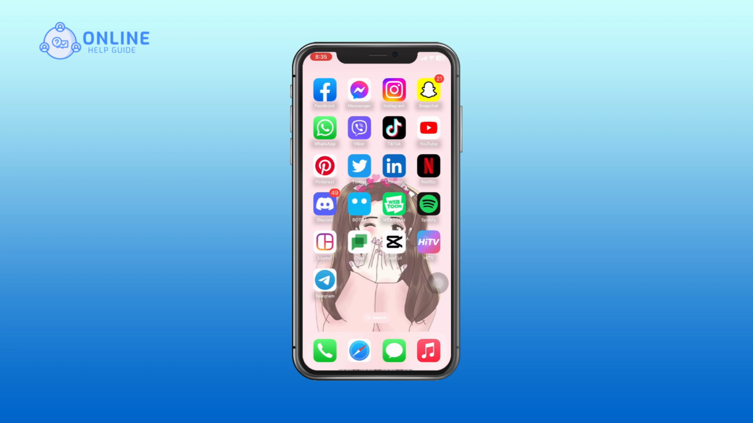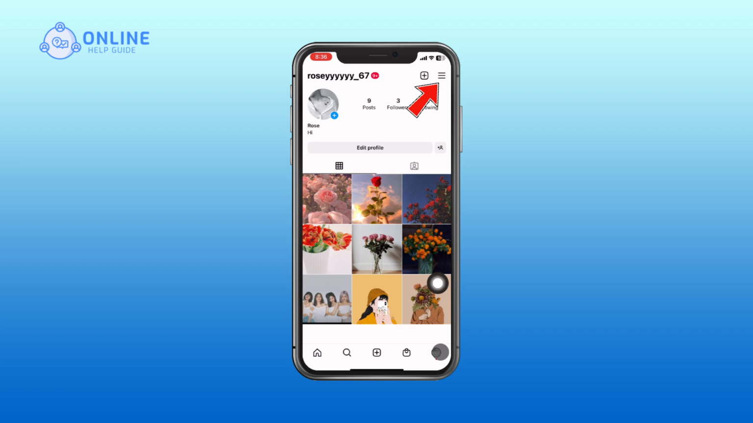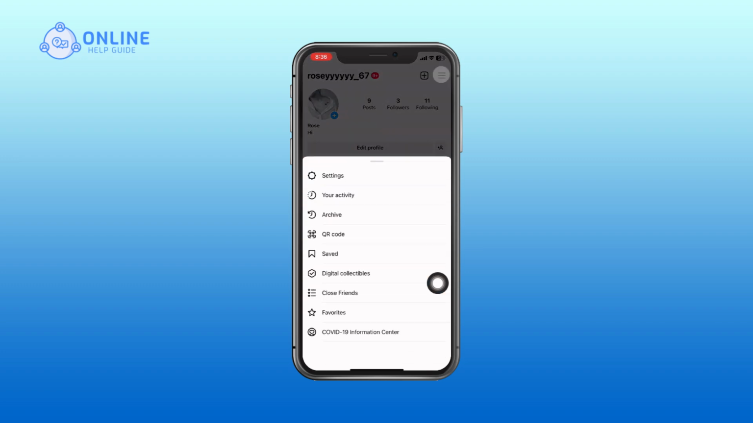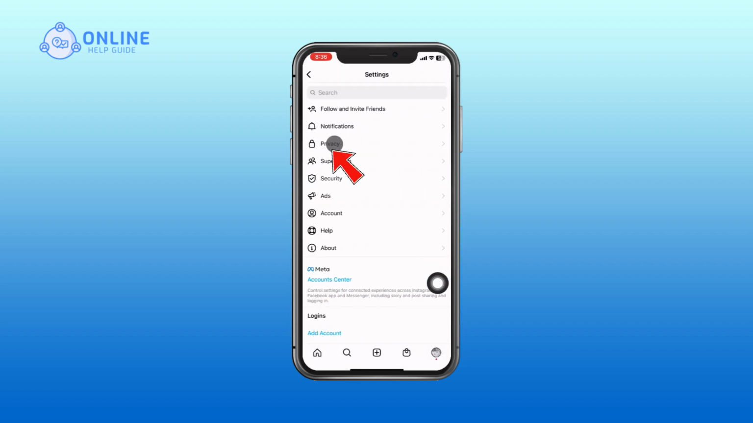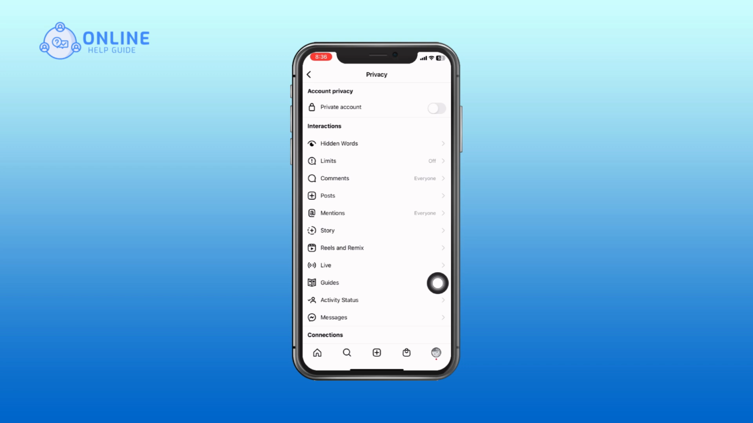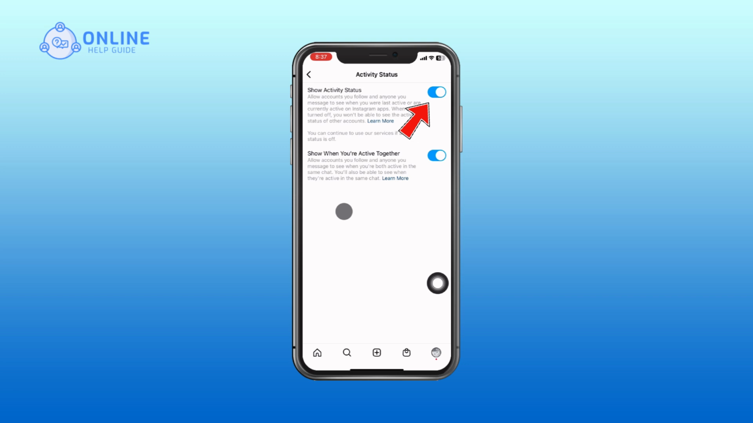Keep in mind that when you turn off your activity status, you also won't be able to see anyone else's activity status. To change your activity status, open your Instagram and tap on your profile. Then tap on the hamburger icon in the top right corner and choose Settings. Under Settings, tap on Privacy button. Now scroll down and tap on Activity Status. Finally, tap the switch to toggle off the Show Activity Status. Therefore, your activity status is now turned off.